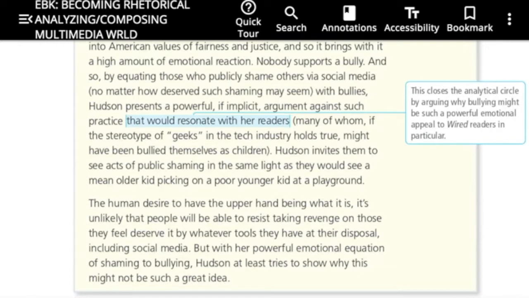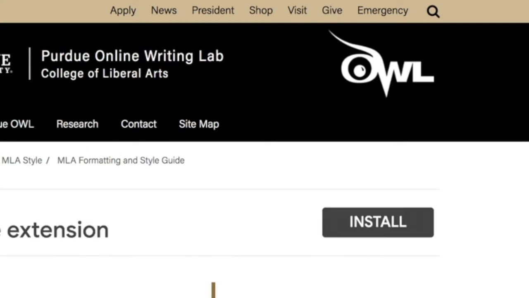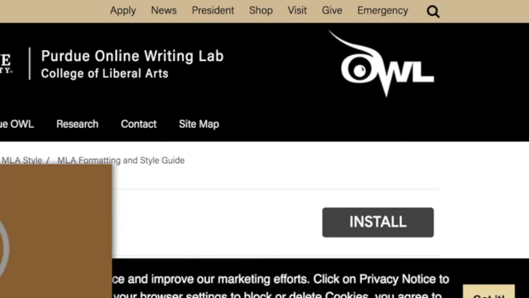So let's go ahead and pop on over to the MLA formatting and style guide at the Purdue University Online Writing Lab.